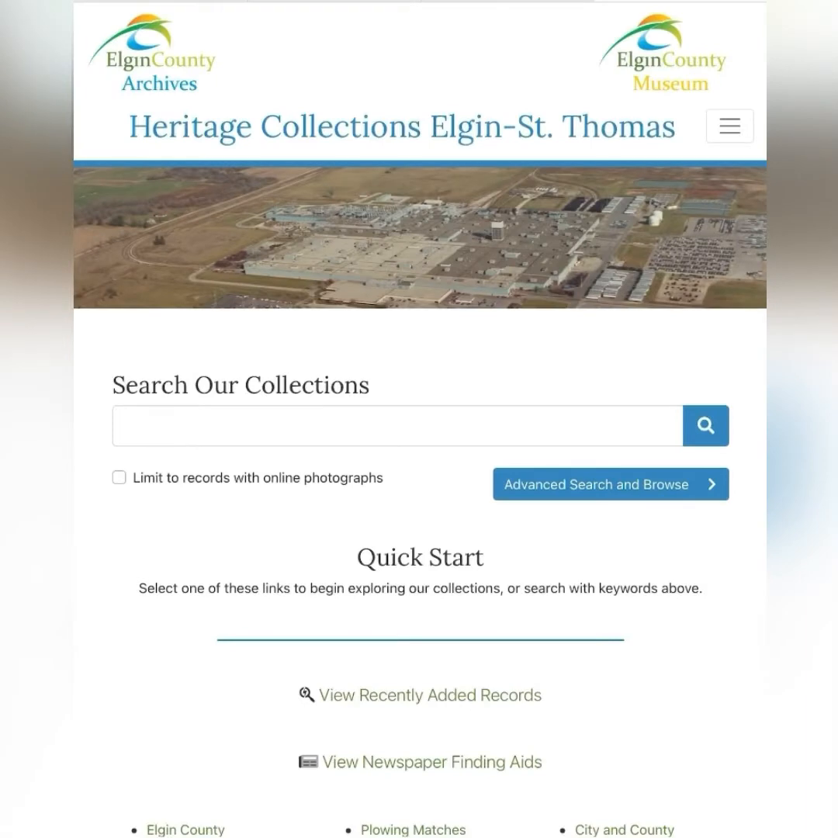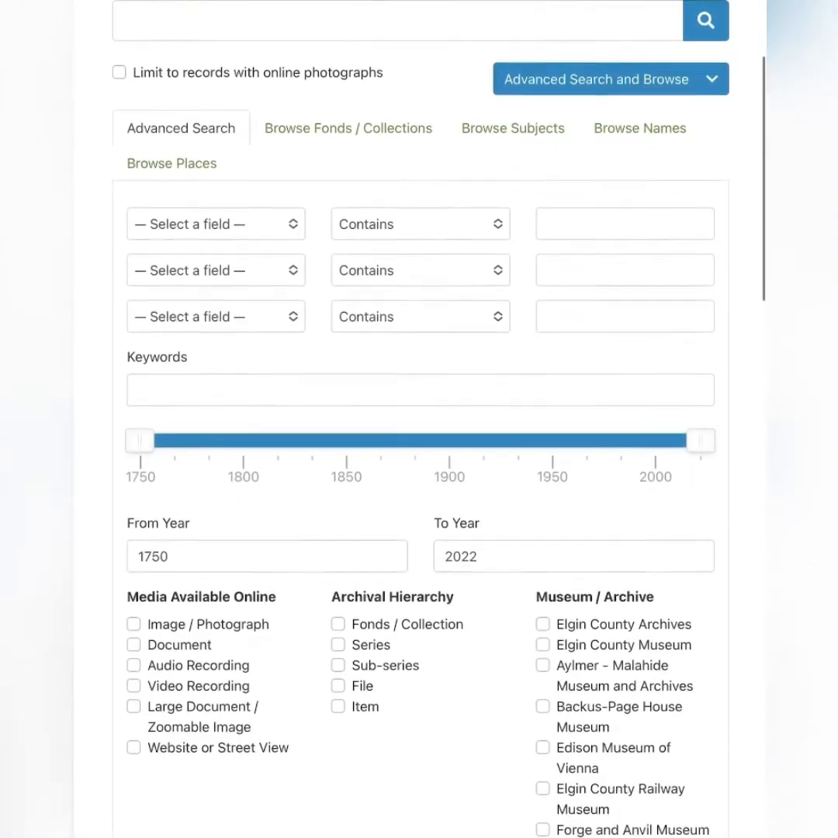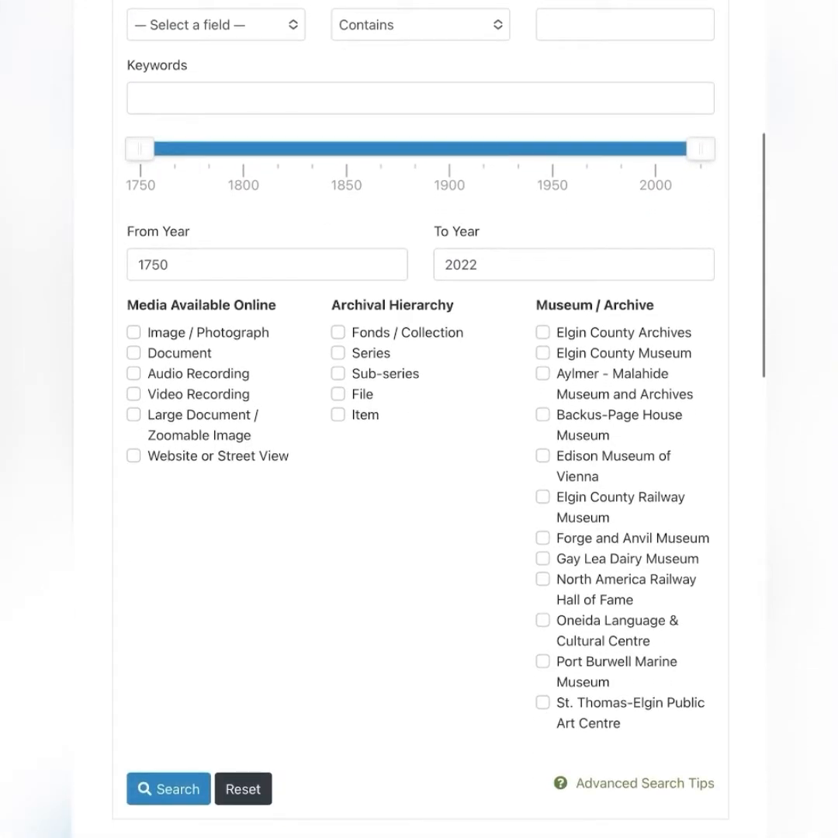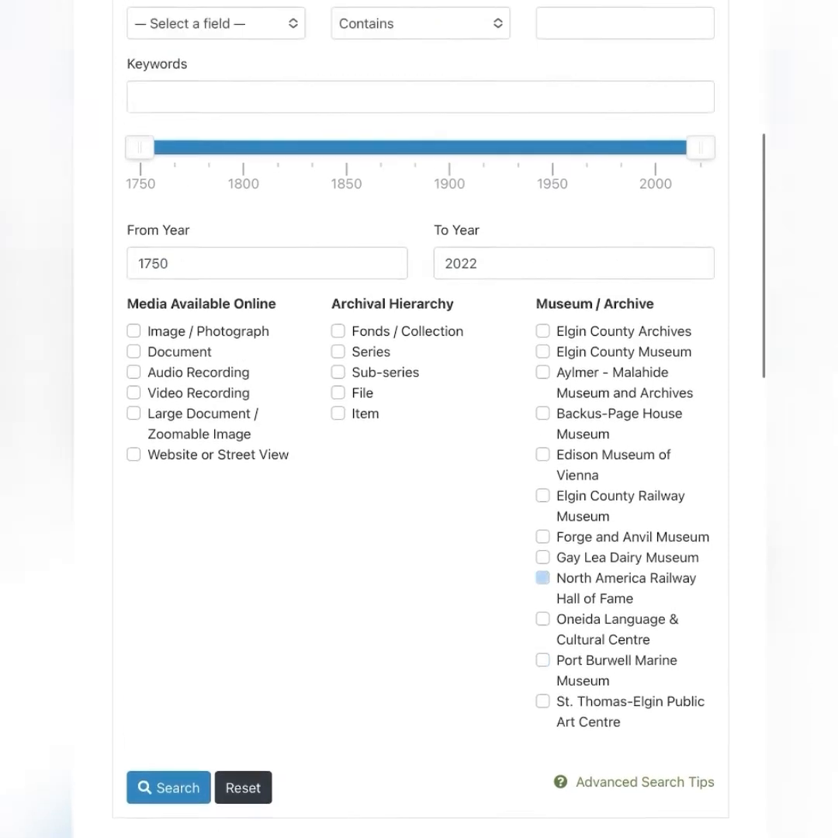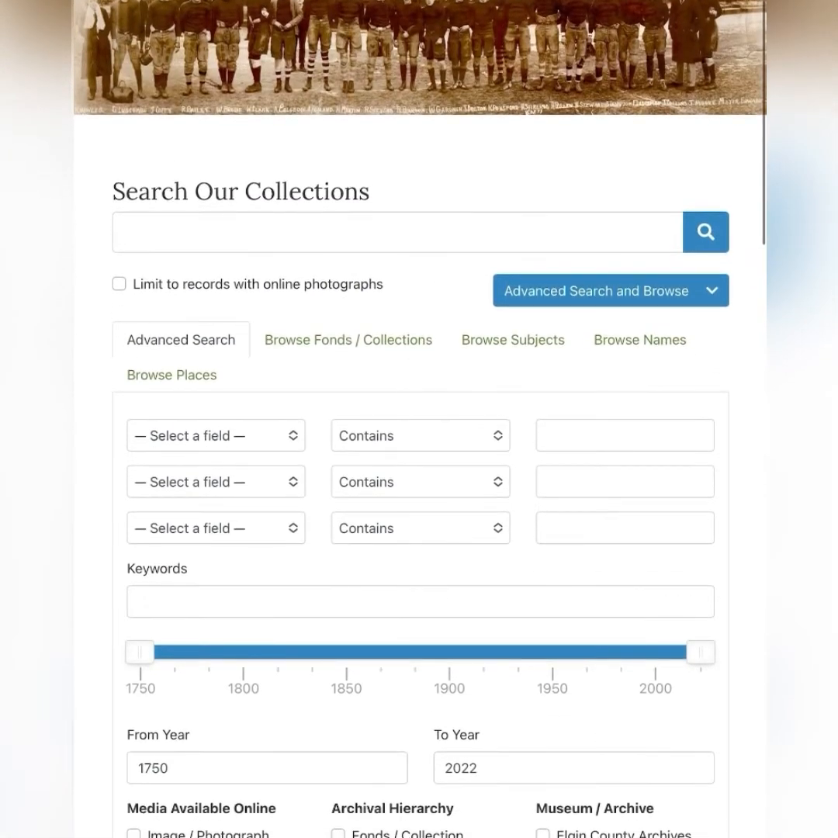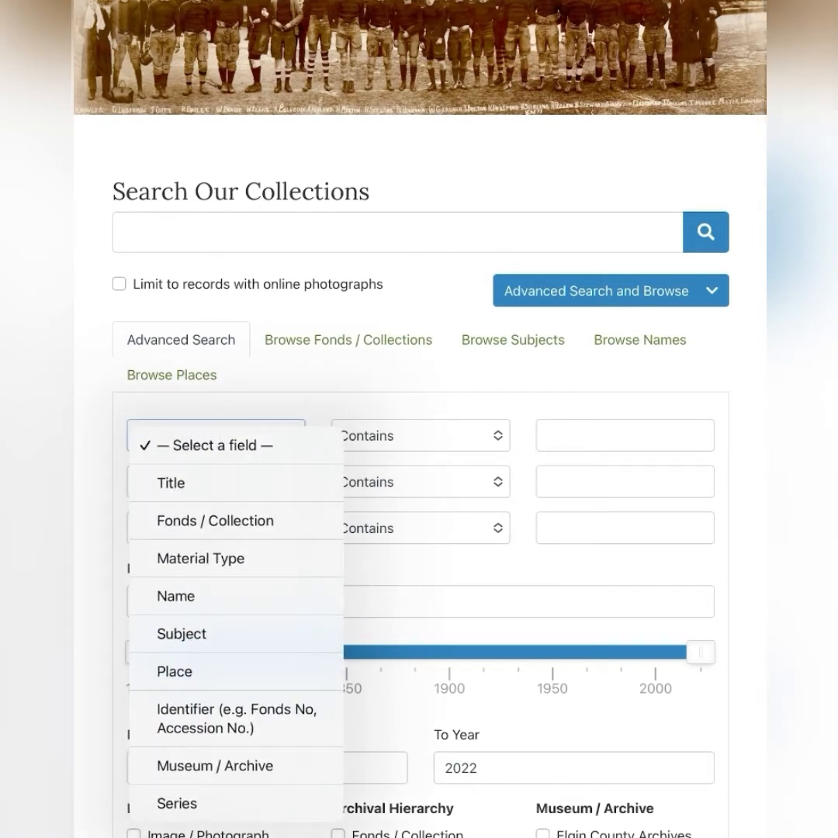By using advanced search, you can narrow your search down to a specific media type, archival hierarchy such as collections, series, files, and items, and the institution that houses the record. You can also browse collections, subjects, names, and places. Or, if you are looking for something specific, you can specify search terms within a database field.